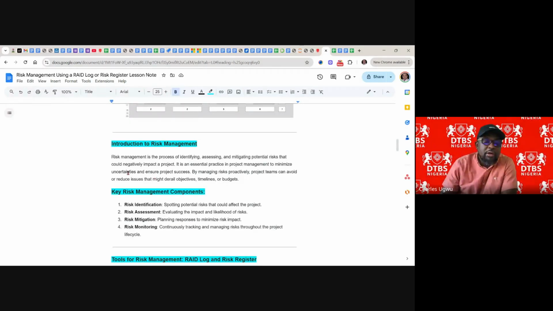Let's start from risk. Risk management is the process of identifying, assessing, and mitigating potential risks that could negatively impact the project. It is an essential practice in project management to minimize uncertainties and ensure project success. By managing risk proactively, project teams can avoid or reduce issues that might derail the project's objective, timeline, or budget.